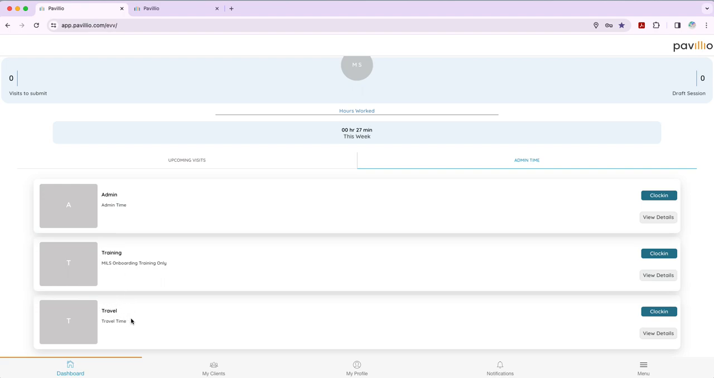And last but not least, travel time, pretty straightforward, aka every bucket here is non-billable hours. You would never go into this area when you're working one-on-one with a person served.